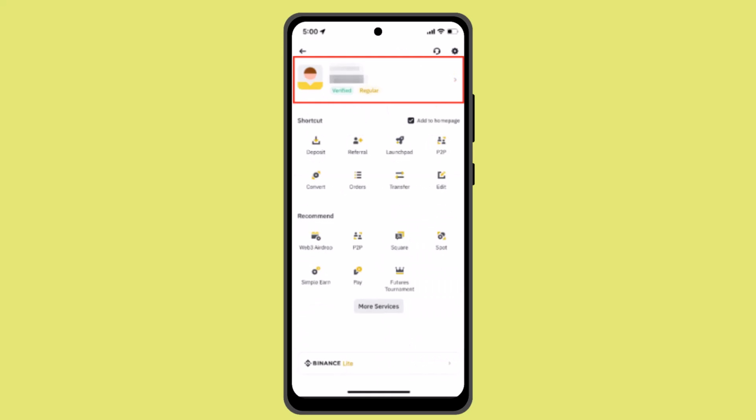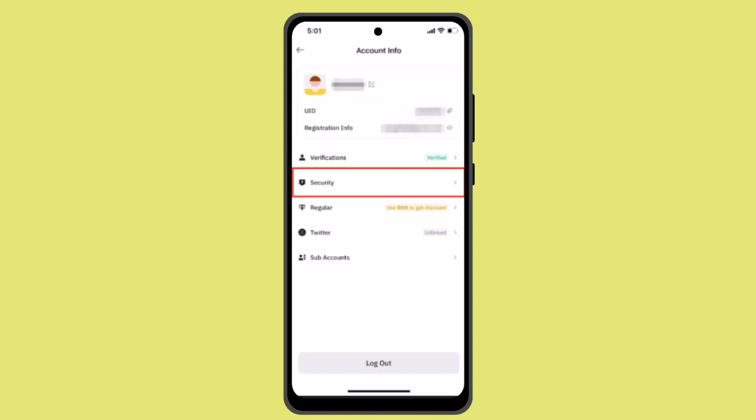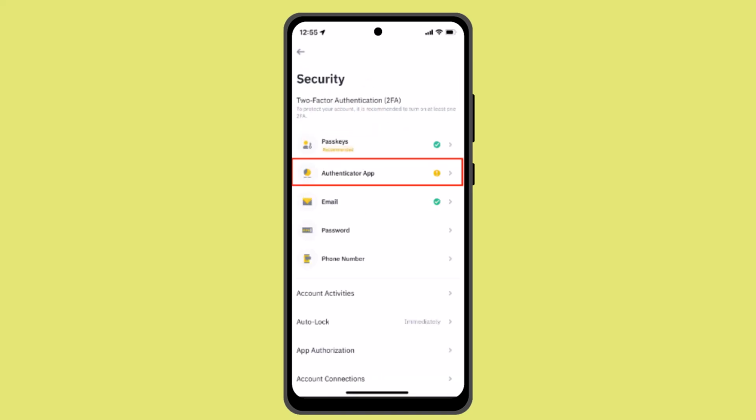Next page is going to take you to the profile info page. From here, you need to go ahead and tap on the profile picture once again. And next page, you'll be taken to this sort of interface which says account info. Under it, go ahead and select security. As you click on security, now you need to go ahead and select Google Authenticator.